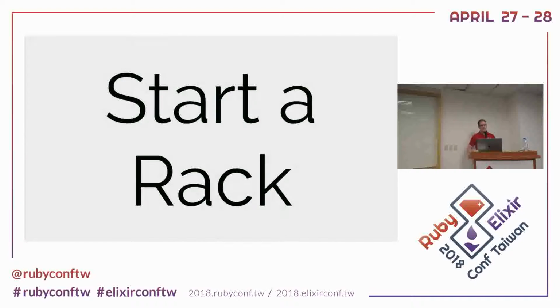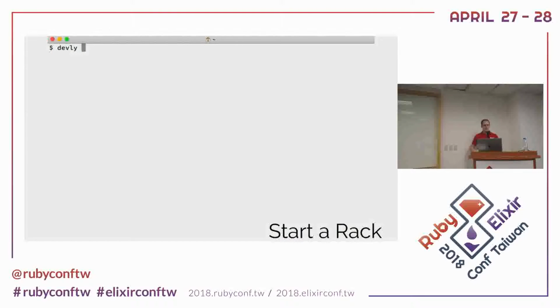Now that we have completed setting up Devly, let's start a rack and perform some basic development tasks like viewing logs, using our service, and making a small change. The Devly up command starts a rack.